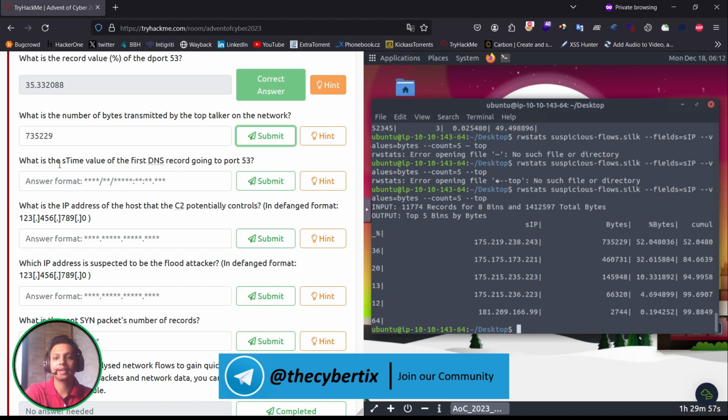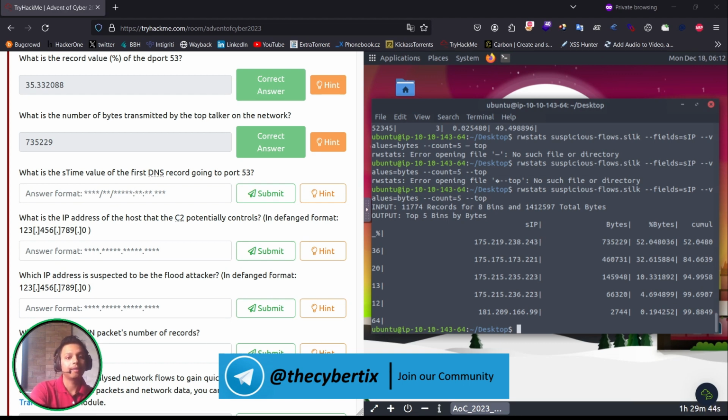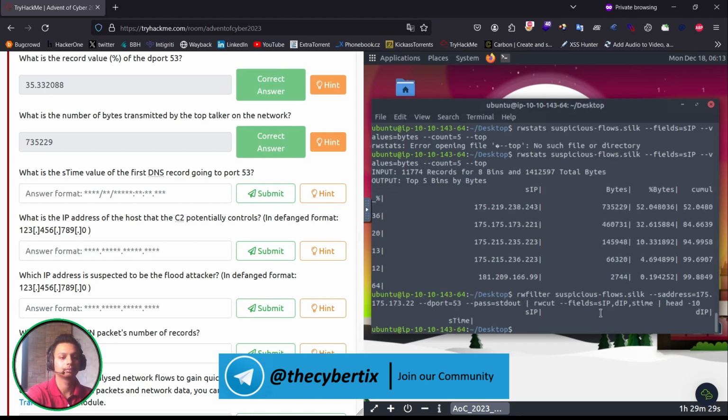Okay, what is the stime value of the first DNS record going to port 53? So we have to use multiple commands over here, that is rwfilter suspicious with our file name, with our source address and destination port of 53, and we have to use rwcut. Okay, we have got the answer, that is 202312 at this particular time. So let me paste it.